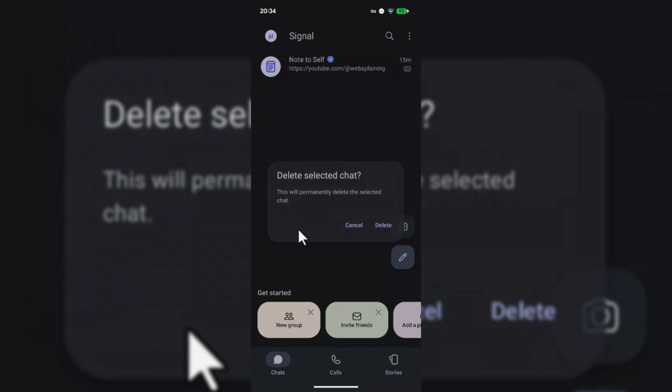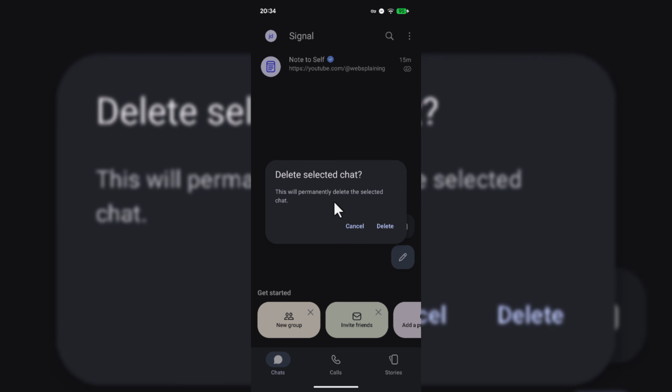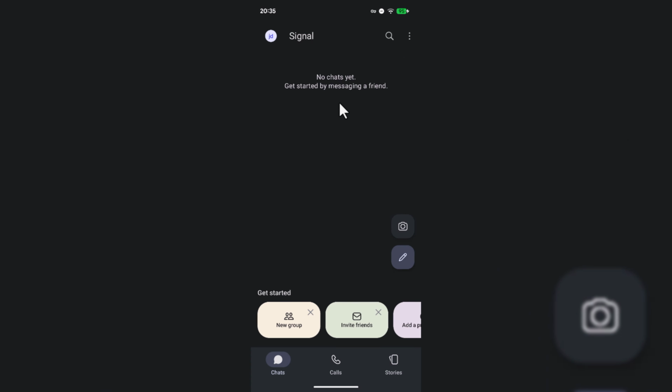I'm going to tap on delete, and it asks me delete selected chat. This will permanently delete the selected chat. I'm going to tap on delete to delete it. And there we go. I no longer have any chats or conversations anymore in my Signal app. And that pretty much concludes this video on how to delete Signal messages or conversations on Android.